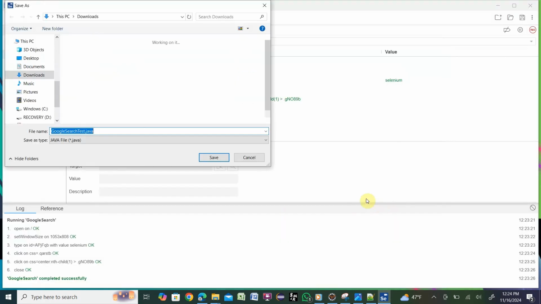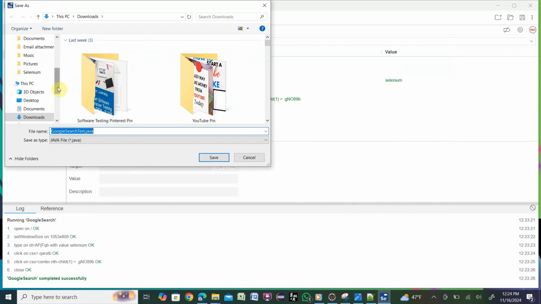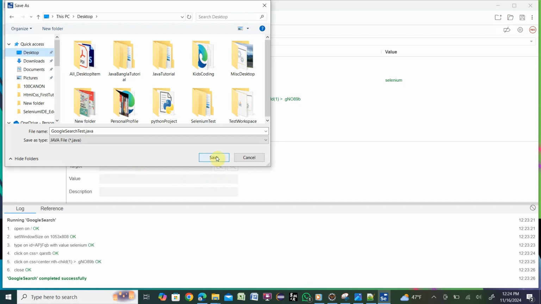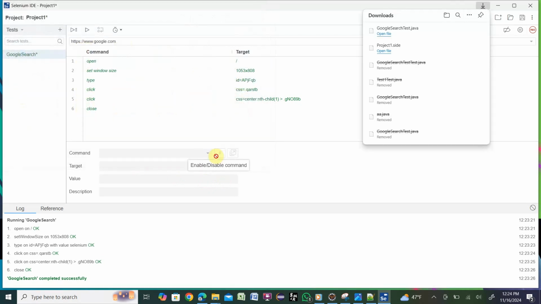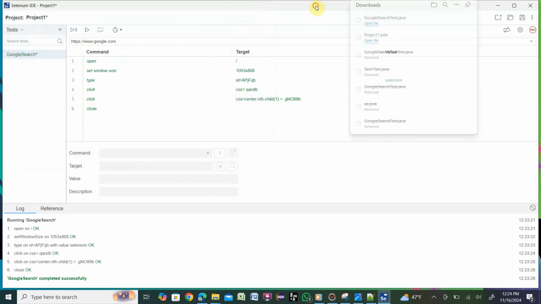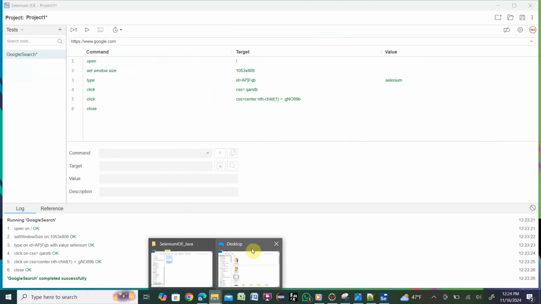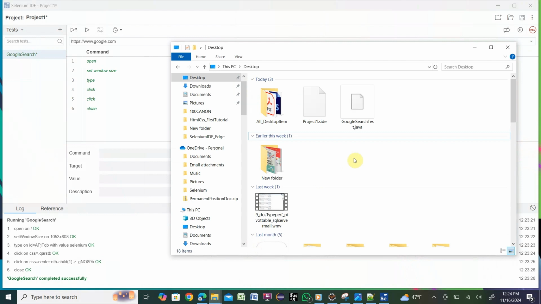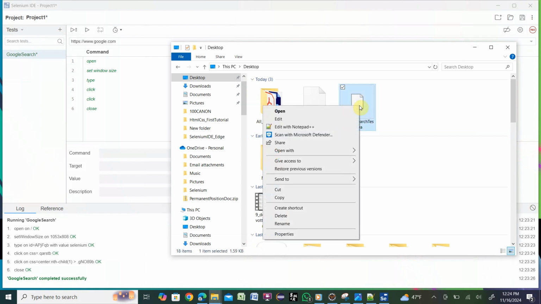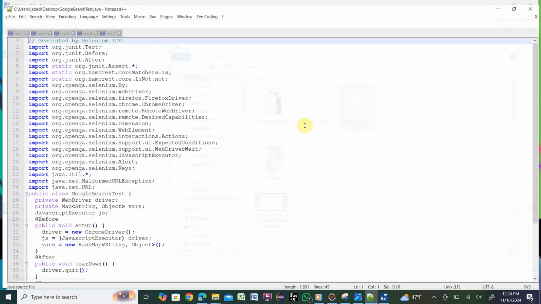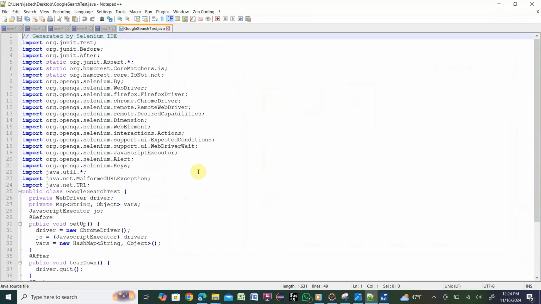Now it is asking for the location. I'll save this one on my desktop. Then click save. It is already saved on the desktop. So now open that desktop folder and look for GoogleSearchTest.java. Right click, edit with Notepad++. It is your script. First, take a look at the class name. Let me copy that class name.